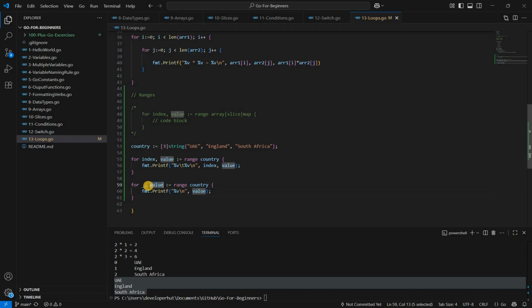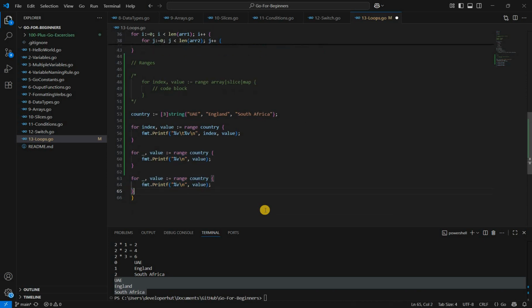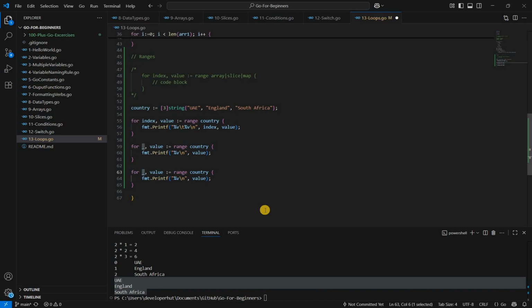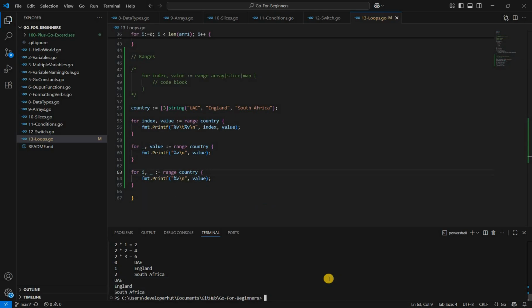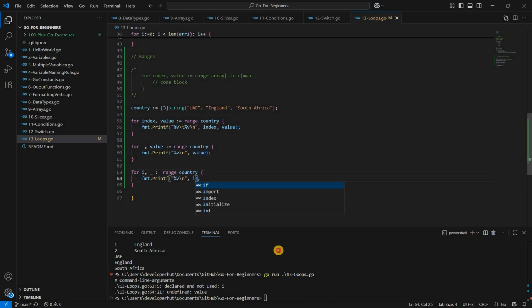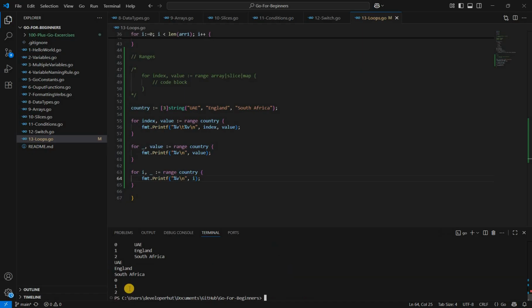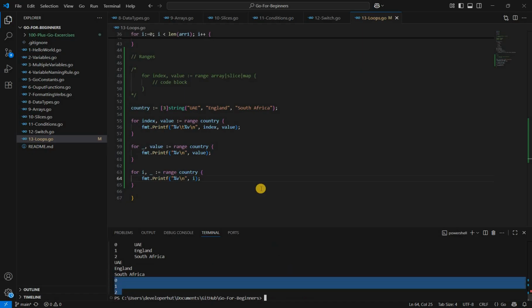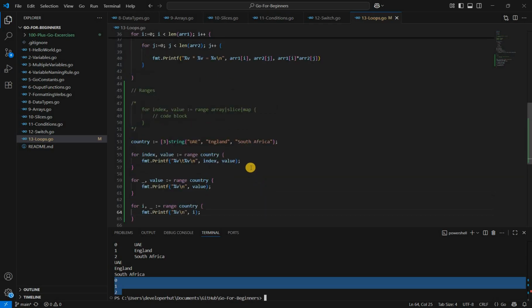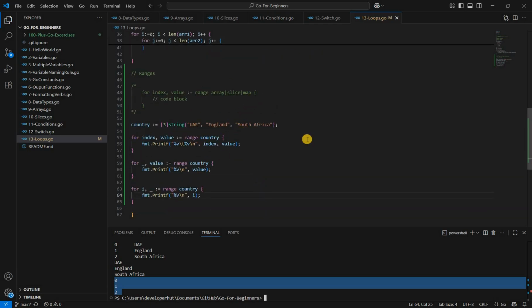Similarly, if you want to omit the value and print only the index, you can also do that. Just use the underscore. I will copy this, paste it, and here I will say index and underscore. Let's try to run this. Okay, sorry, I forgot to use the i. So just print i and run this again. Here we only got the index. So this is how we use the range keyword.